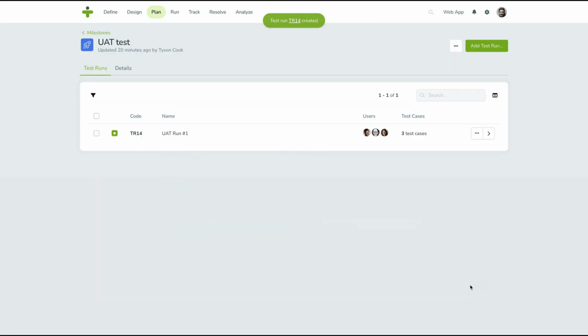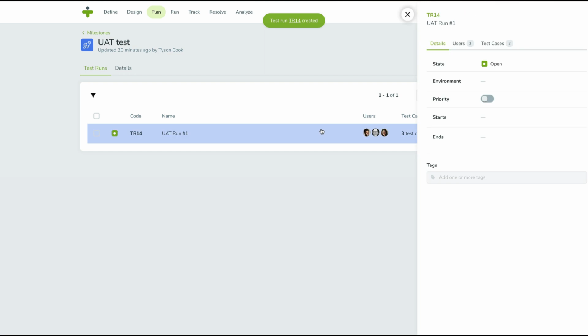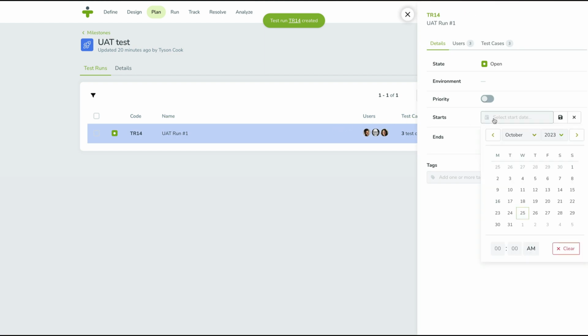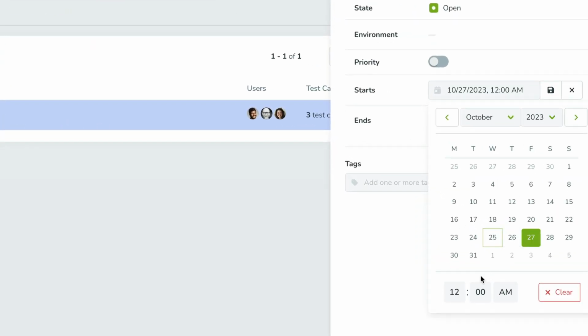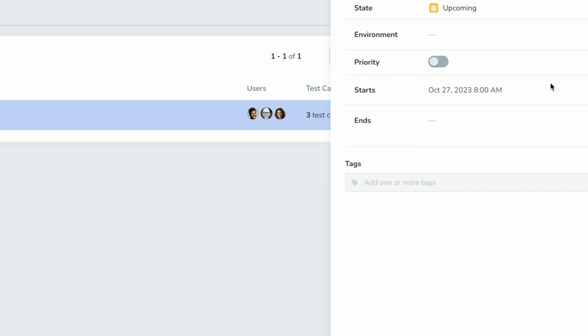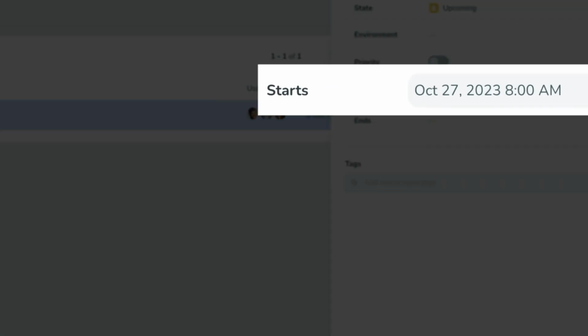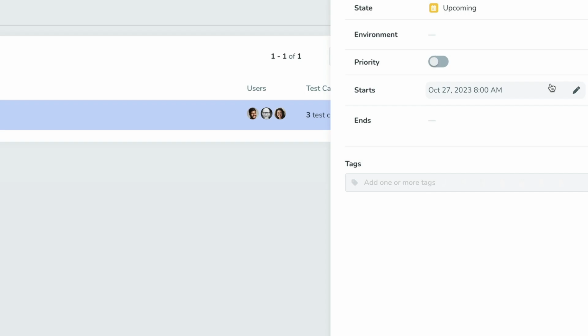By making test run dates optional, we were able to add more precision for those who need it. Test run start and end times are no longer limited to just the dates. With the ability to specify exact times, you can now precisely coordinate your test runs.